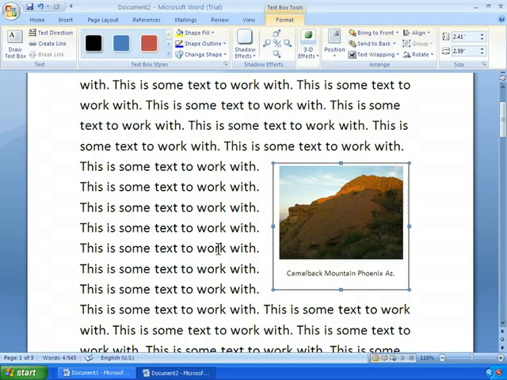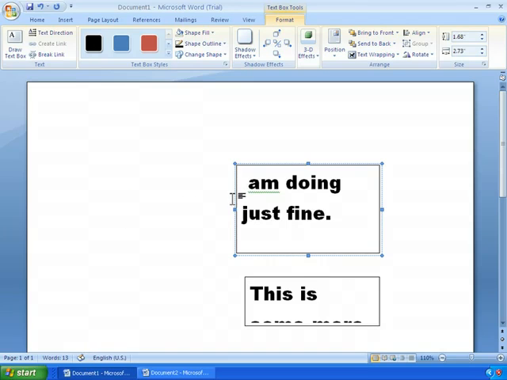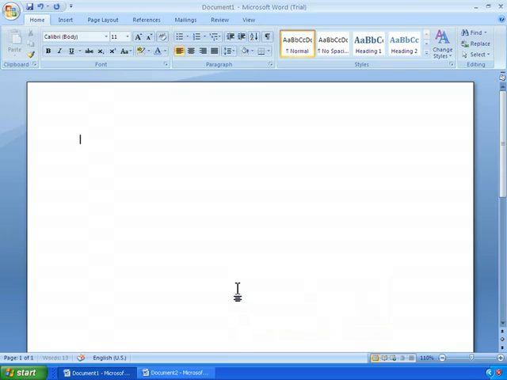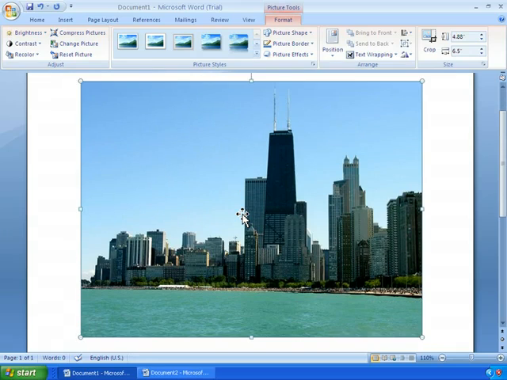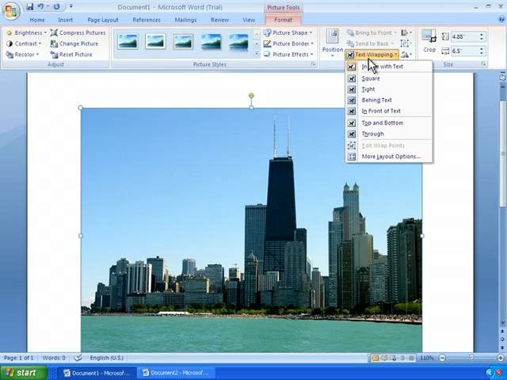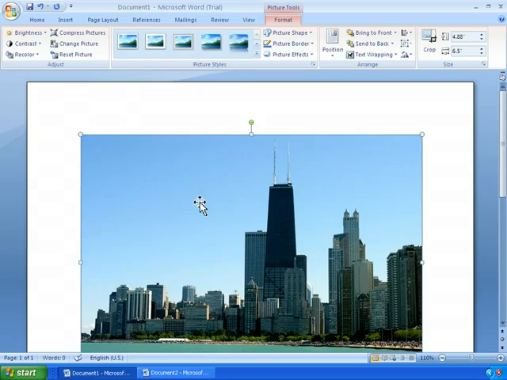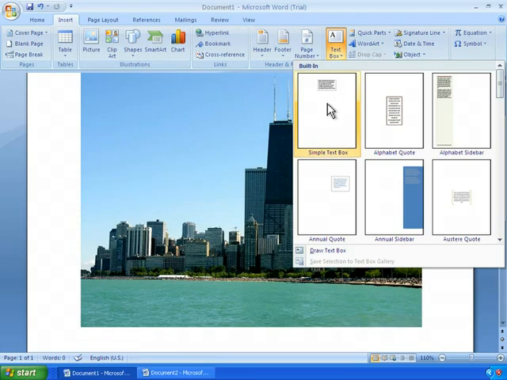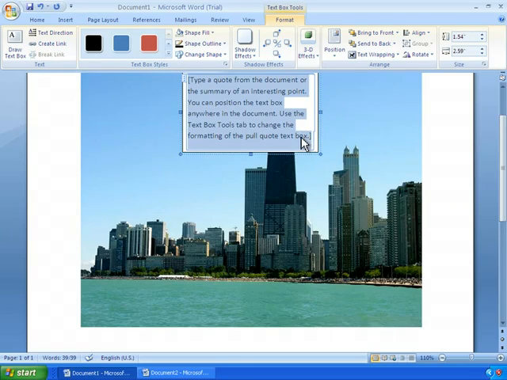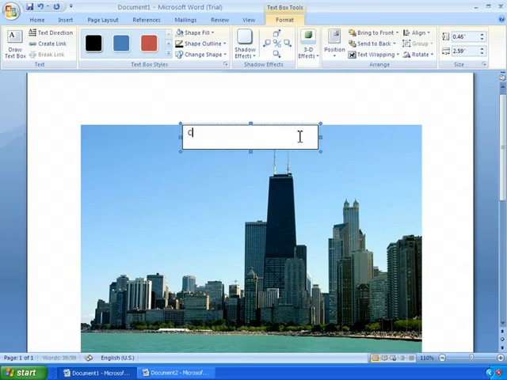The last thing that I'd like to show you before this tutorial ends, I'll click on document 1 and I'll just simply delete these text boxes. You can use text boxes over pictures and over other objects. I'll just click on insert, picture, and I'll select a picture. I'll take one here of Chicago. There it is. And I'll set the text wrapping to square so that way the picture can move around, and I'll also now click off the picture, click on insert, go to text box. I'll just select the simple text box again, and I'll type in the caption Chicago.